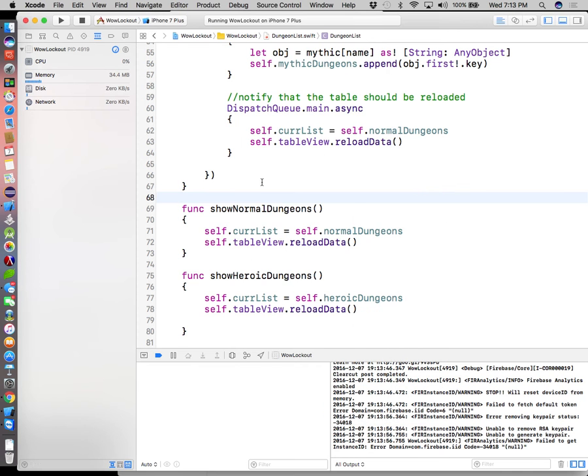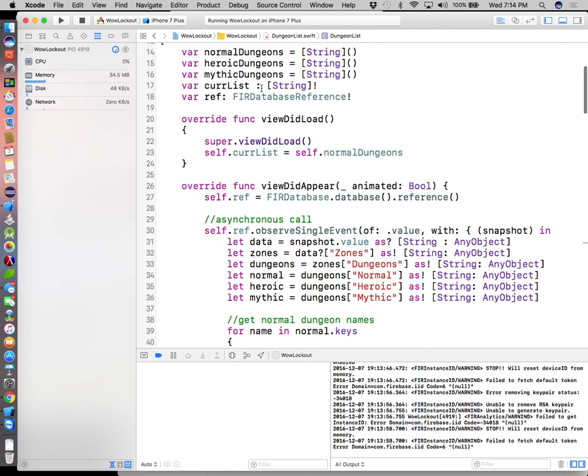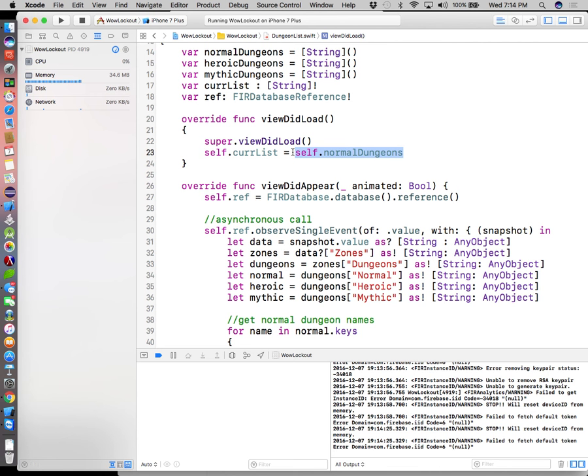Yeah, so here's the issue. Up here in viewDidLoad, we set our variable called curList, which is the pointer to a string array. We set it equal to normal dungeons. So it's equal to some memory address. From that point forward, we never changed that memory address. What ends up happening is that curList has this thing called a dirty bit, and the dirty bit was set to false. It was not dirty. It had not been changed. It did not need to be refreshed.